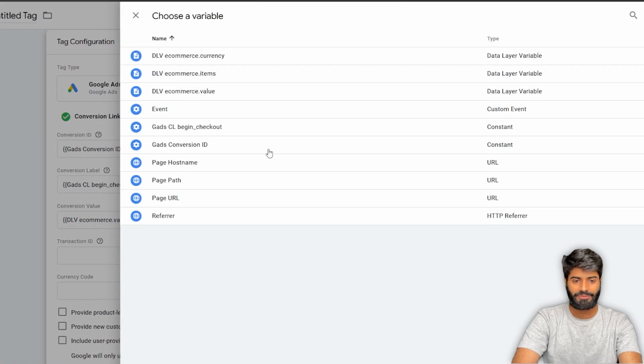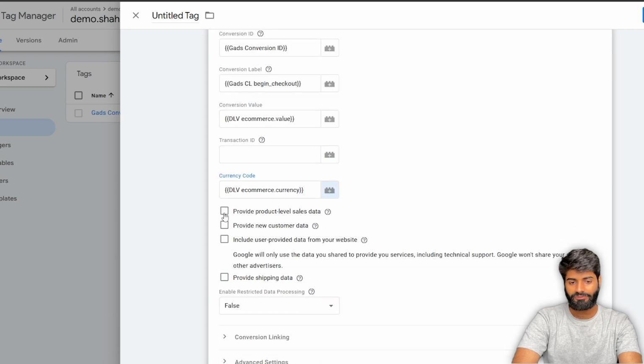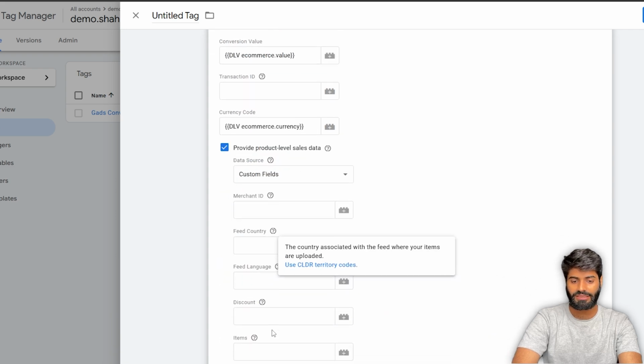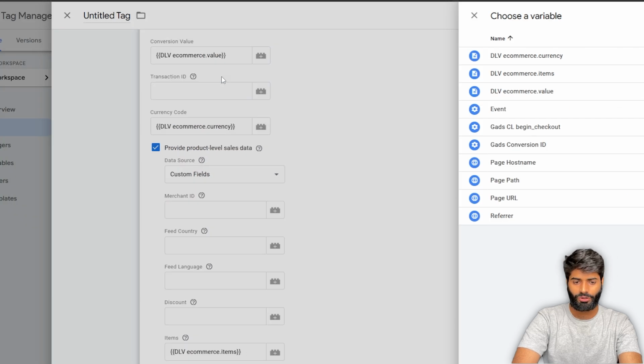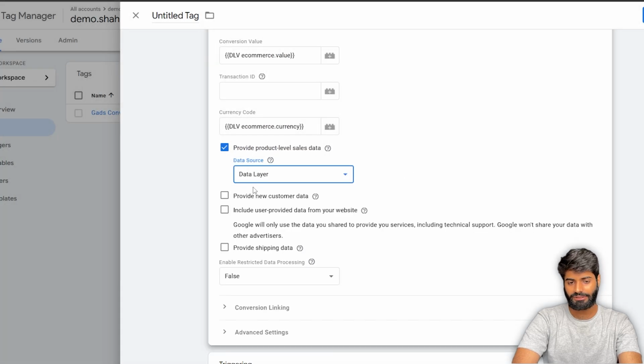We have the currency parameter inside ecommerce.currency. We do have the product level information. There are two options. Either we can import the items array right here, which is this one, or we can simply switch it to data layer. This option is also fine. We don't have customer information, we don't have user information, and we don't have shipping information at the checkout step.